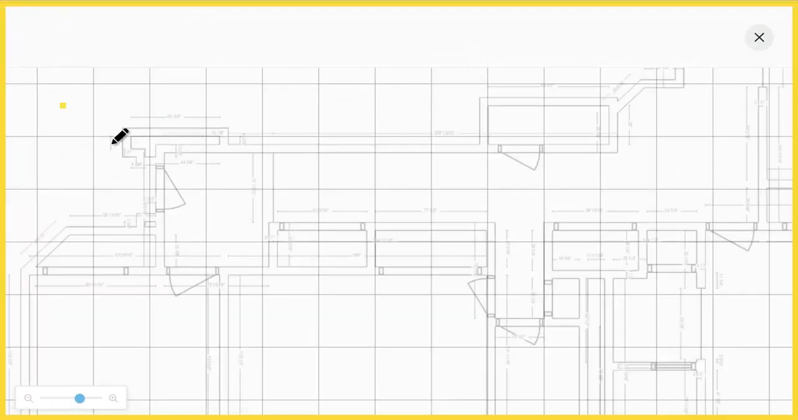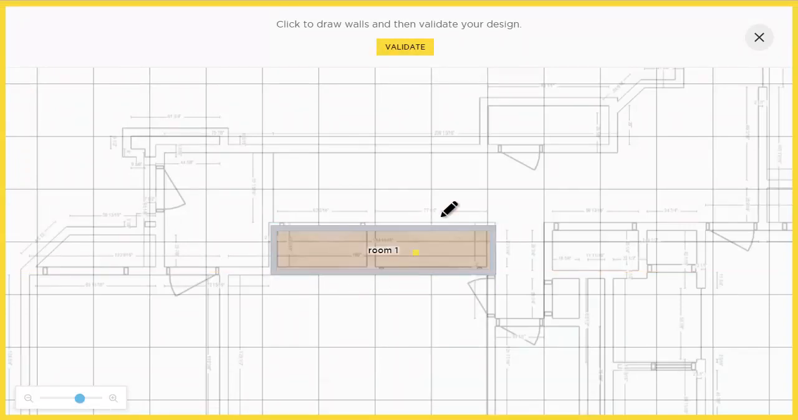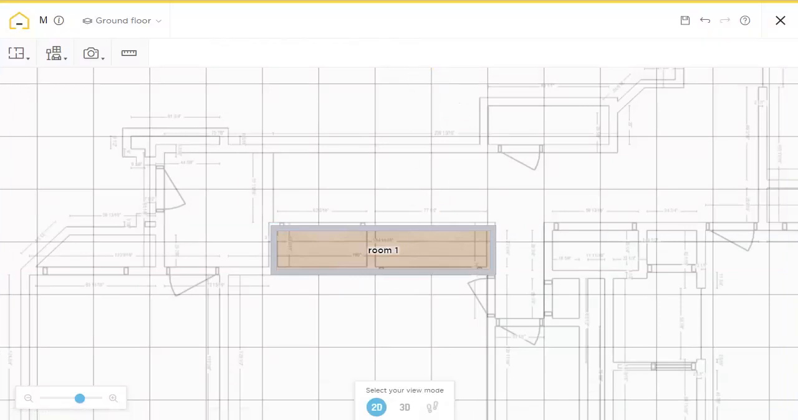And now you can start drawing with the draw tool. Each enclosed shape creates a new room, and you can quickly trace your entire plan and create your home.